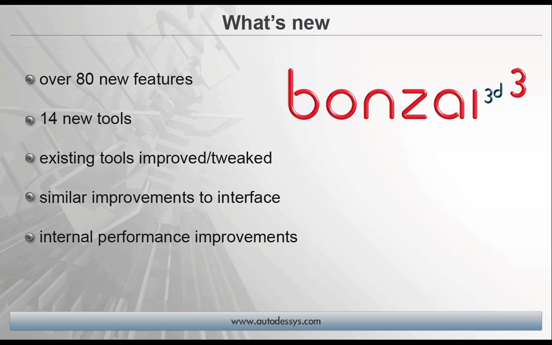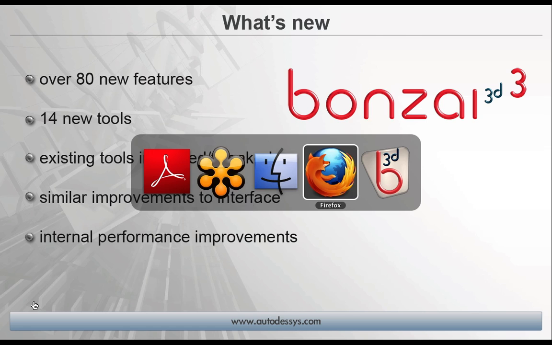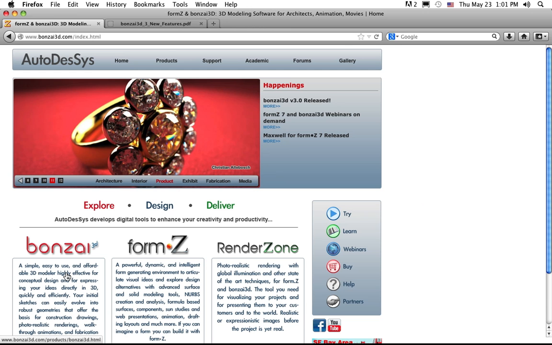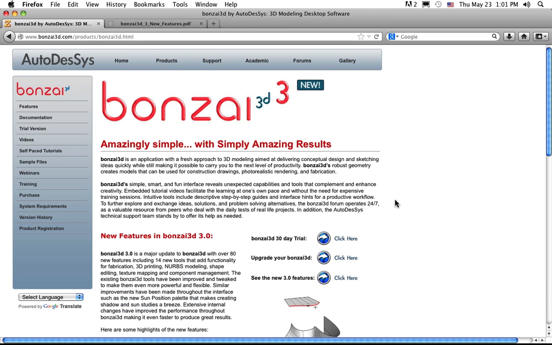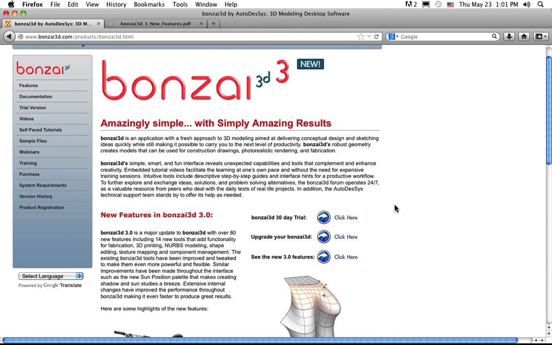Now, I don't have enough time during our short 30-minute presentation to highlight all the new tools and features that are in bonzai3d 3, so I would like to invite you to our website. So if you go to bonzai3d.com, and there's our homepage, you can click on the bonzai3d products section, and there's all sorts of information about all the new features that are in bonzai 3.